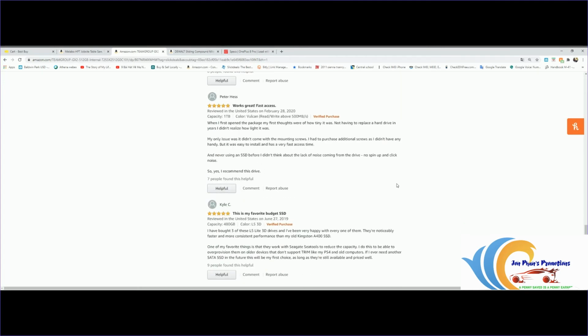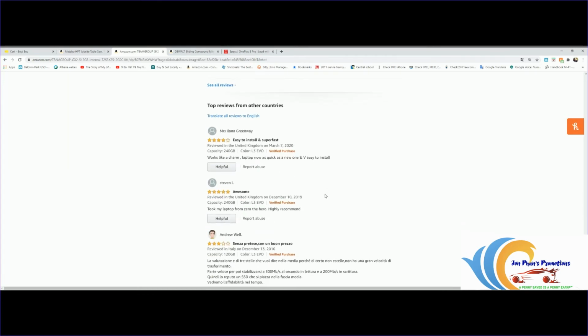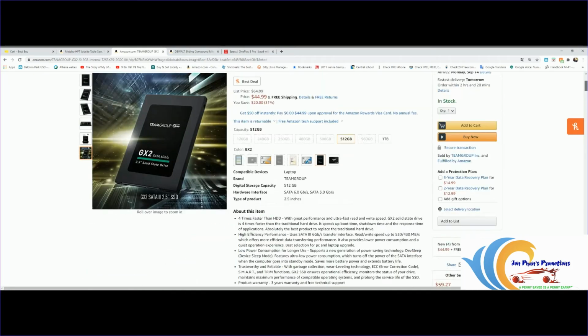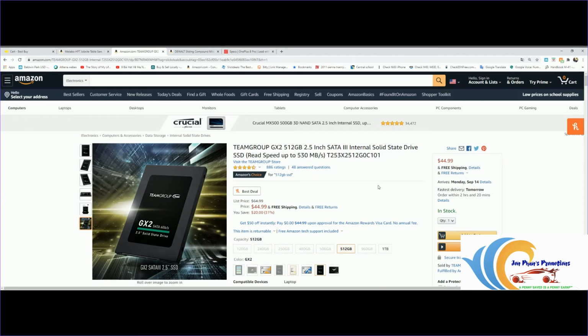Okay, this one, 5 star, 5 star. So as you can see, this drive is really decent, 4 out of 5, and there are almost 900 reviews. So it's a safe bet to buy.